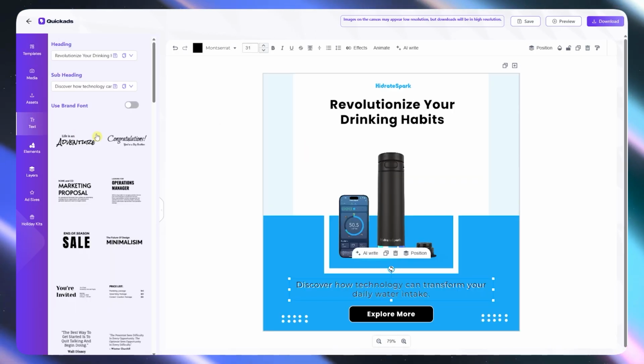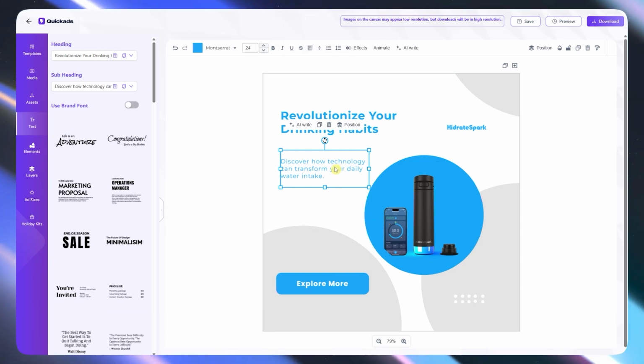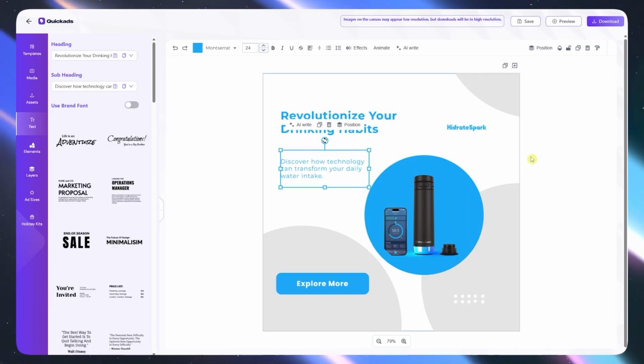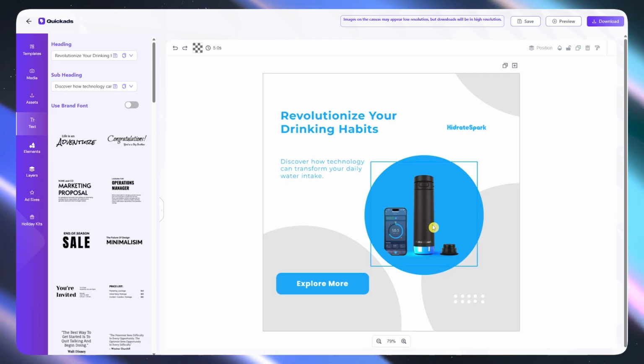So I'm just going to go and select one right here. So I'm just going to go for this one. And as for this, I'm just going to go for just that. I think I'm satisfied with the design right here. Just a very simple one.